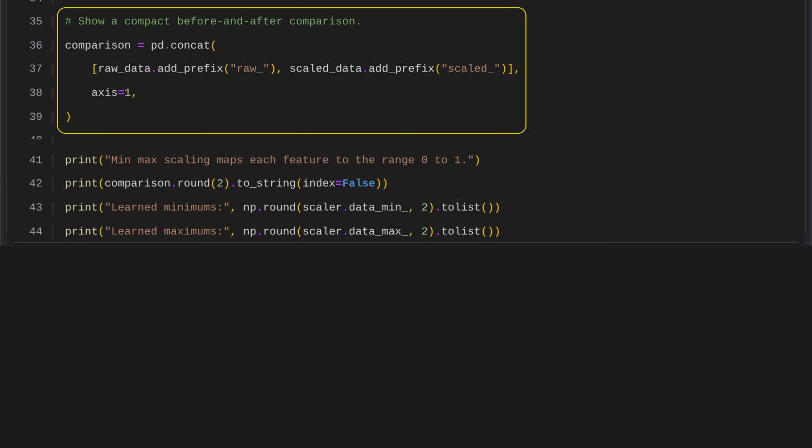To compare original and scaled data side by side, add clear prefixes to each set of columns, such as raw for the original values and scaled for the transformed values. Then combine the two data tables horizontally, so matching features appear next to each other. This makes it easy to inspect how each value changed after scaling.